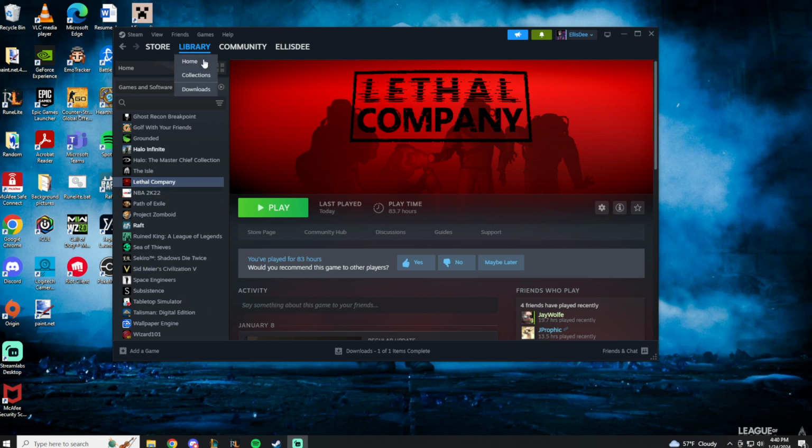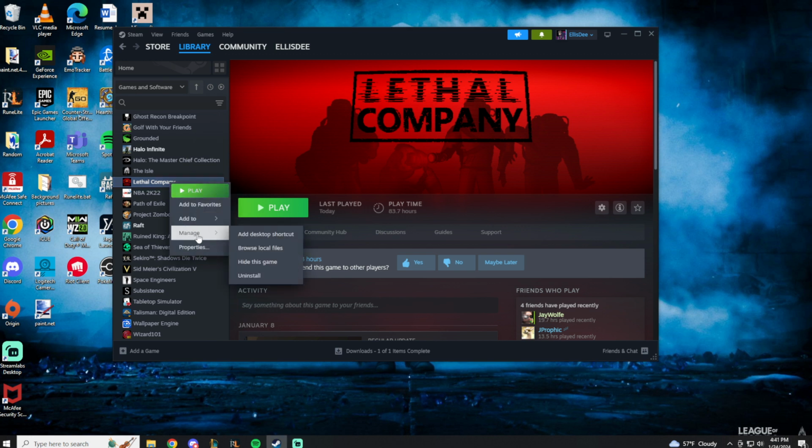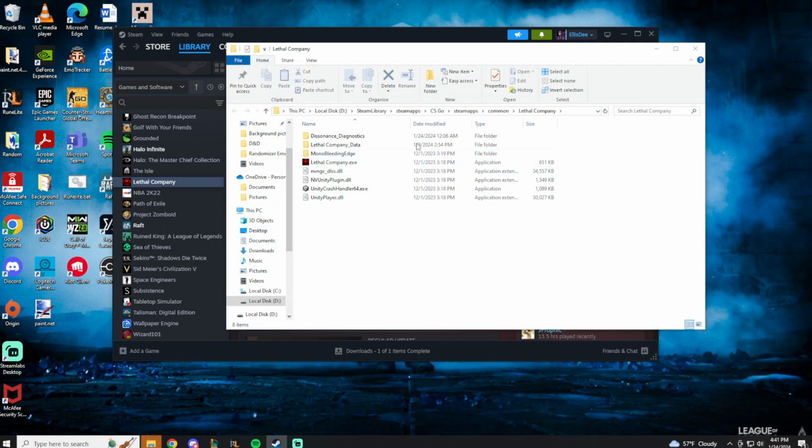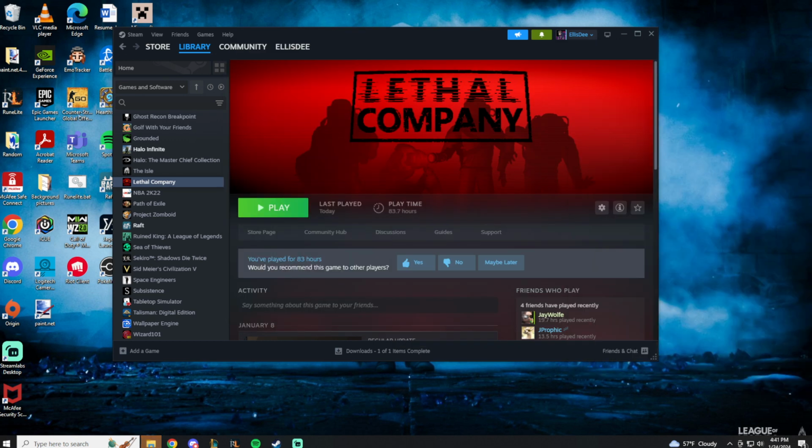I have it on Steam, so the first thing you want to do is go to Steam and go to your library, go down to Lethal Company in your downloaded games, right click, hover over Manage, and then Browse Local Files. This should pull up the pathway to where your Lethal Company is saved on your computer. So now that we have that, we're just going to push that over to the side for a minute.